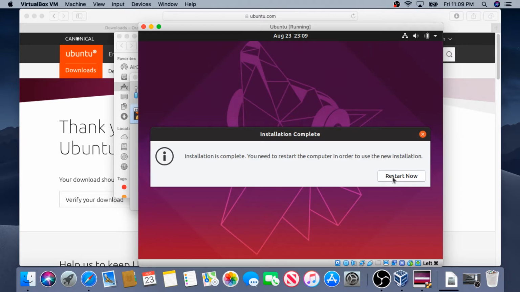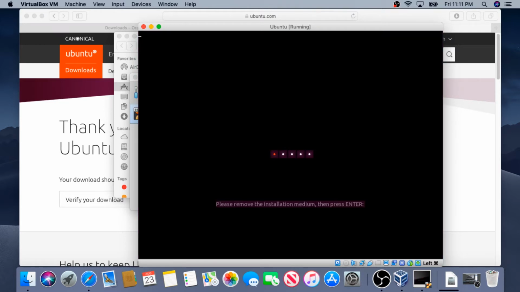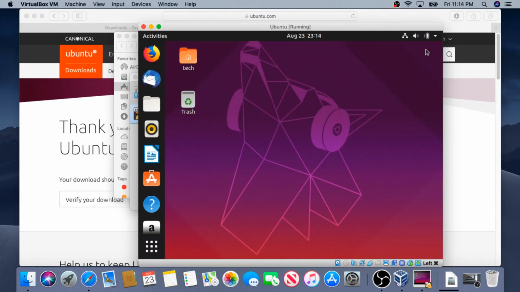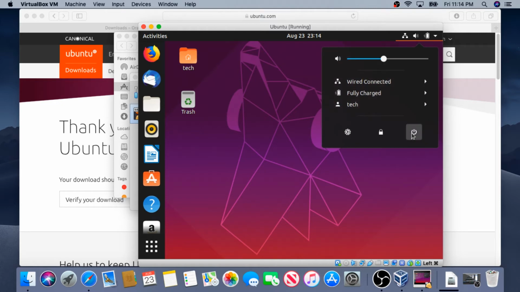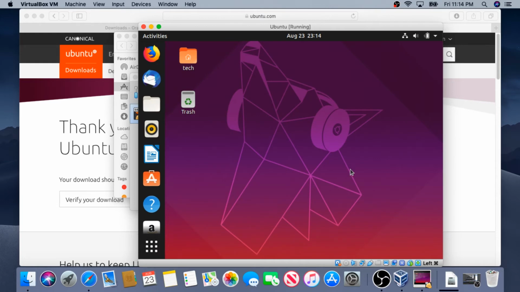Once the installation is complete, we need to restart the virtual system. Click on Restart Now. That's it, that's done. Now you have Linux installed on your Mac computer. You can shut down your system by clicking on this little caret and on the power button here, and you can power off.